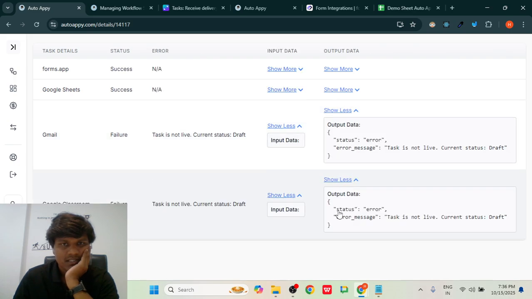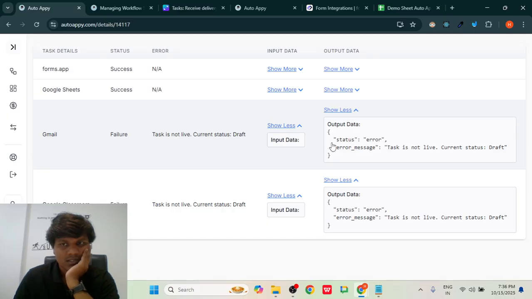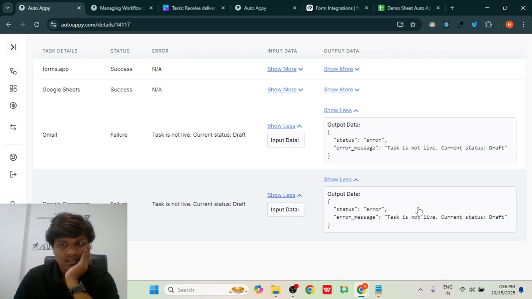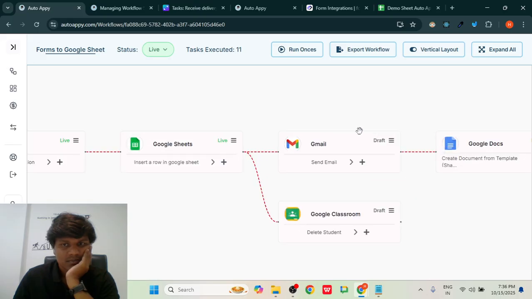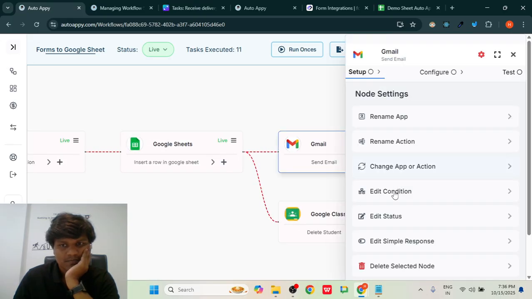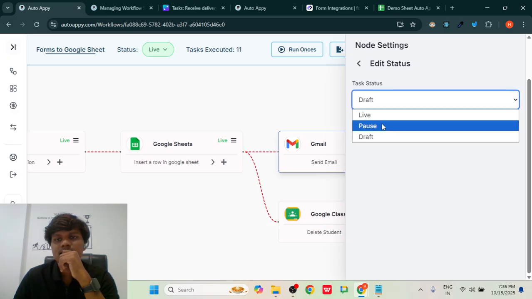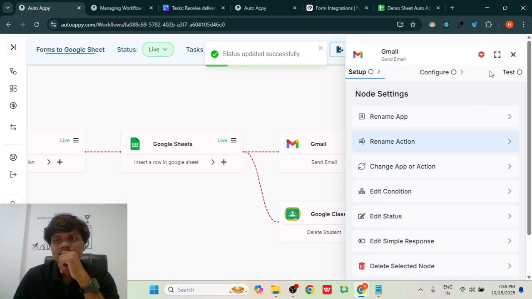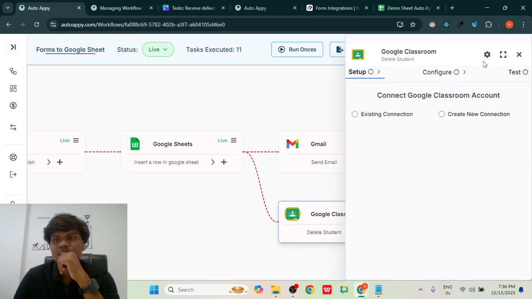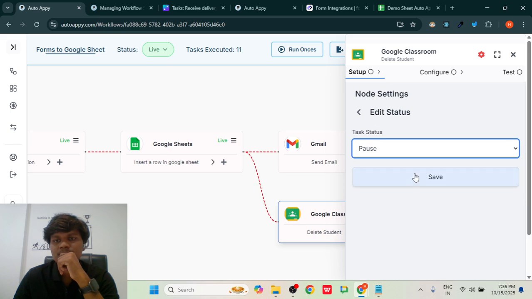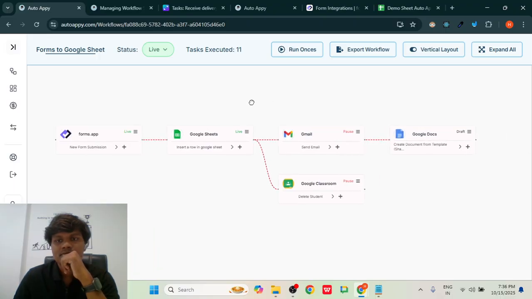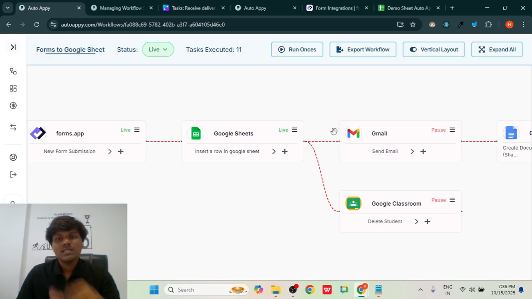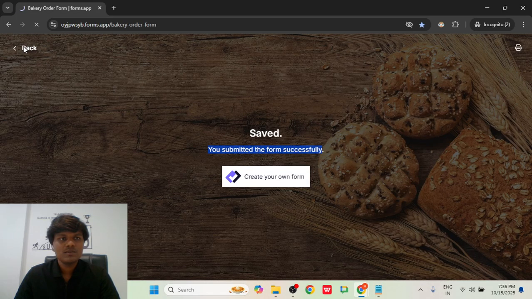So if it is in draft mode, it says task is not live, task is in draft. So yeah, it does count the task, but what if it is in pause? Let's set its status to pause, and even for this, let's do it as a pause. So instead of draft, let's do it as a pause and refill the form.